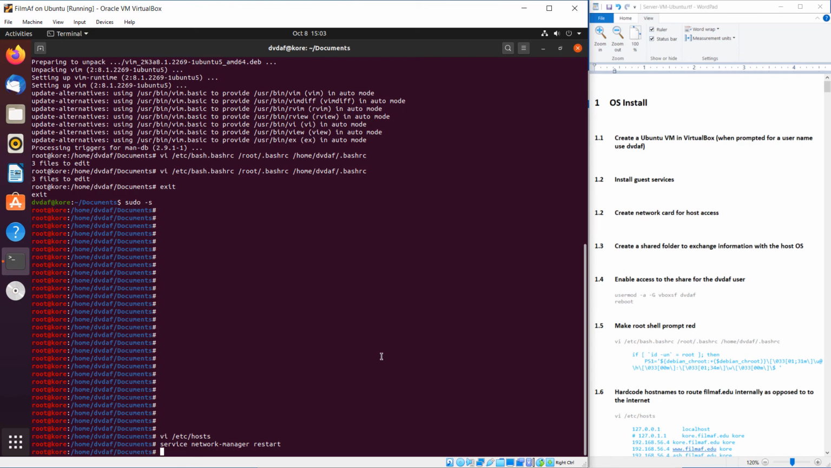the network connection that this VM has is only to the outside world. It doesn't have a connection to the rest of my local network, at least not to the Windows machine. So in order to create that connection, I have to create an adapter.